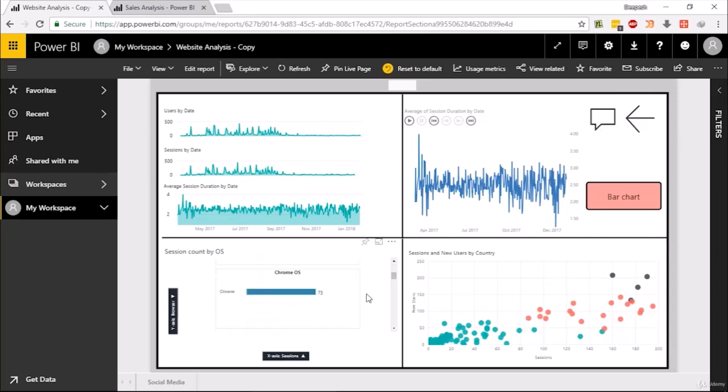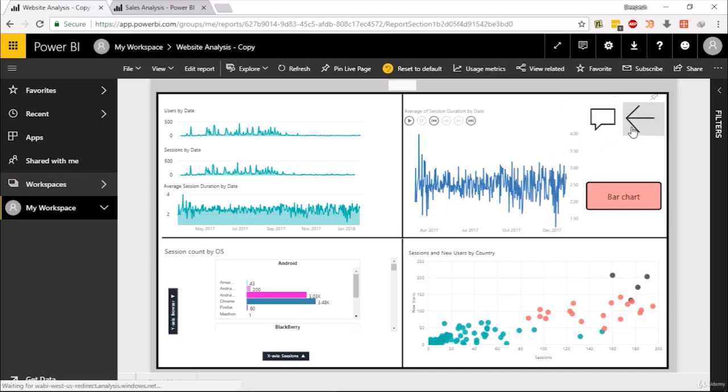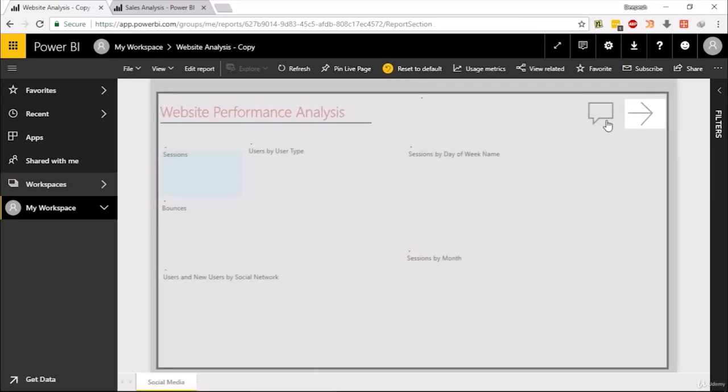So this is how you can format your report in a plain, simple way to make it look more professional. One more thing I want to tell you here is, let me just jump back to the first page and format my properties.